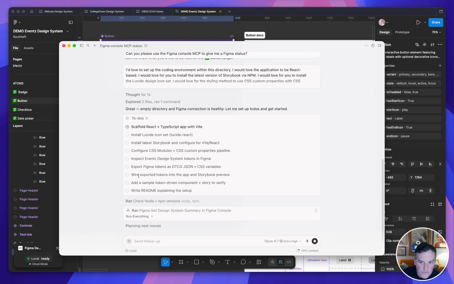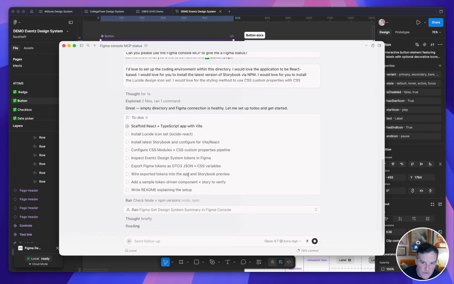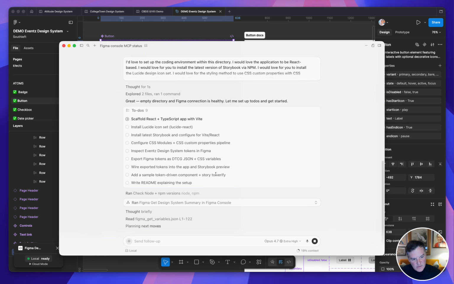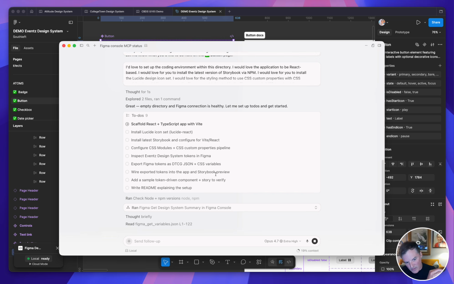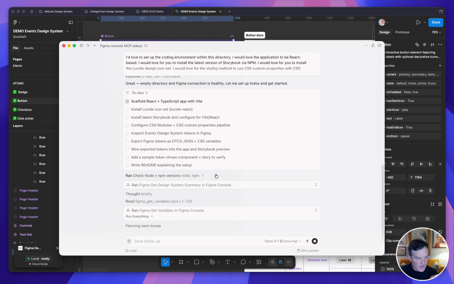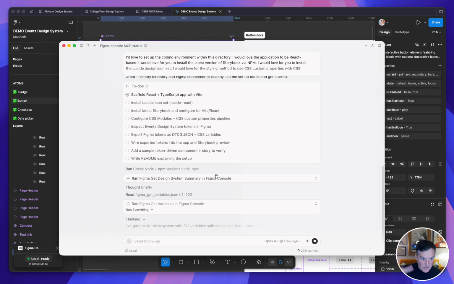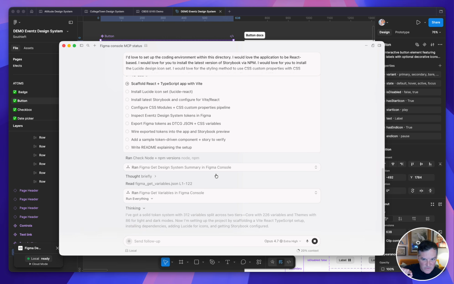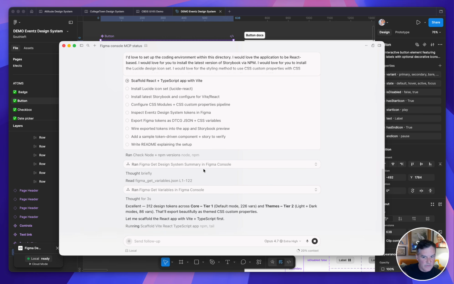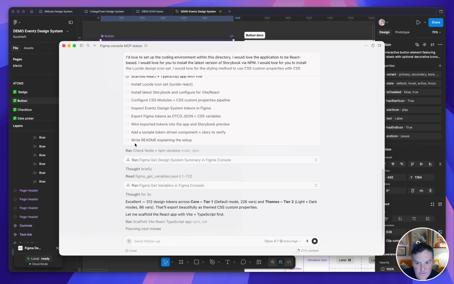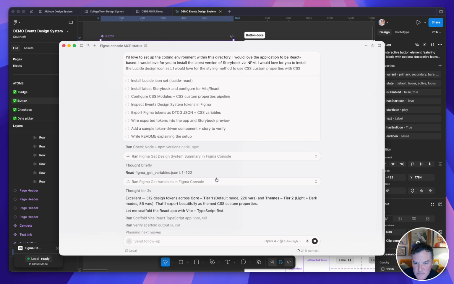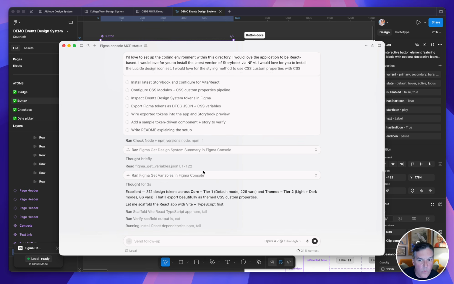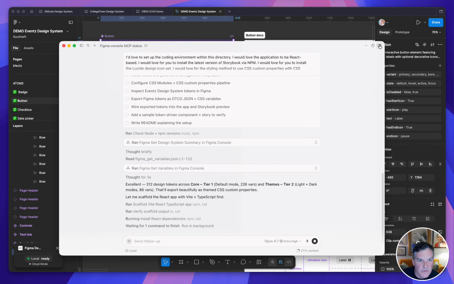It's going to wire the exported tokens to the app and the Storybook, so that the CSS module files themselves are able to acknowledge and use the CSS properties referenced in the master sheet. It looks like it's going to write a README to explain the setup. So here we go. While that's happening, I can show you over here. Actually, this is Cursor, so I can show you in here.